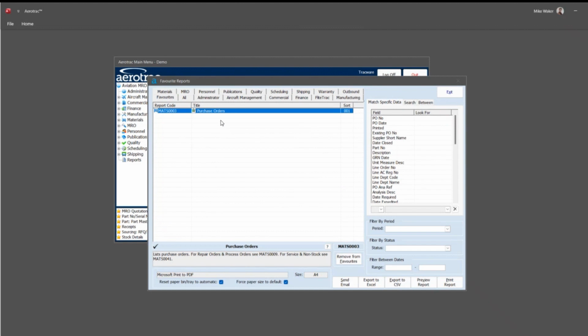Okay. So I've added the MATS 0003 functionality in this one. And we'll use that one as a basis to go for today, mainly because materials is my bag and I'm used to using it. So let's just run this report.